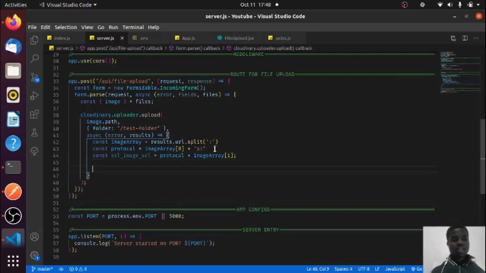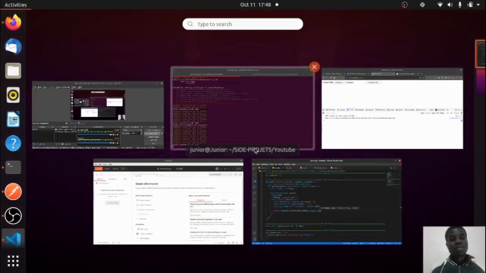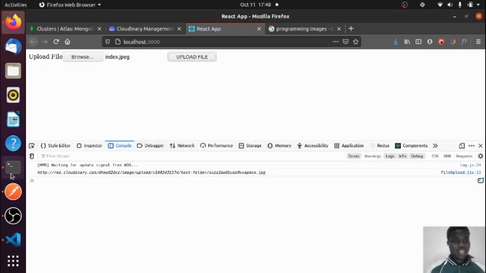So now we have to return a response.status of 200.json, and we return the SSL_image_URL. Now let's see if in our response we'll be getting an HTTPS and if it will work, right?